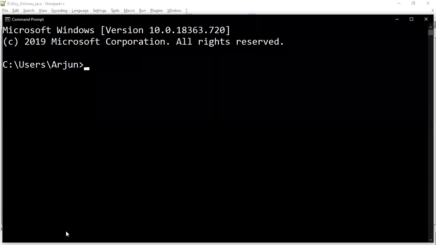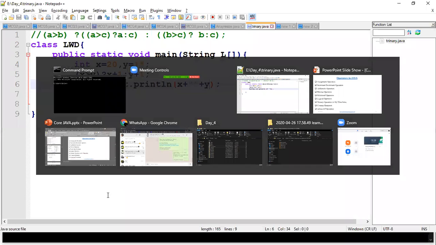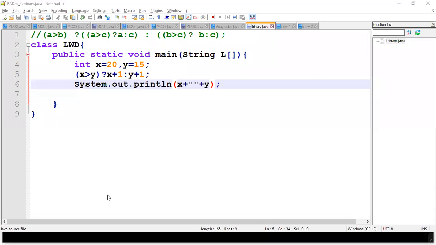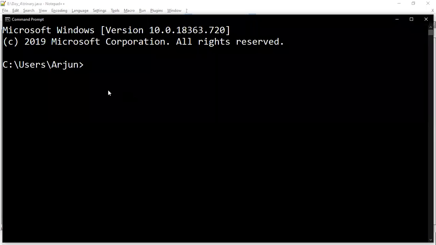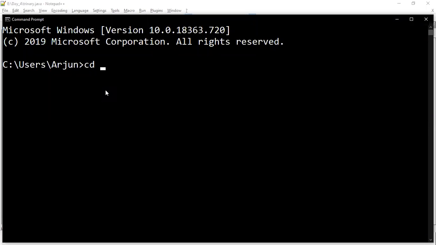This is the MCQ number, ternary only. Trinary, I just mentioned. Java C. So I wrongly read ternary as trinary. I just wrote it, so the spelling is wrong.